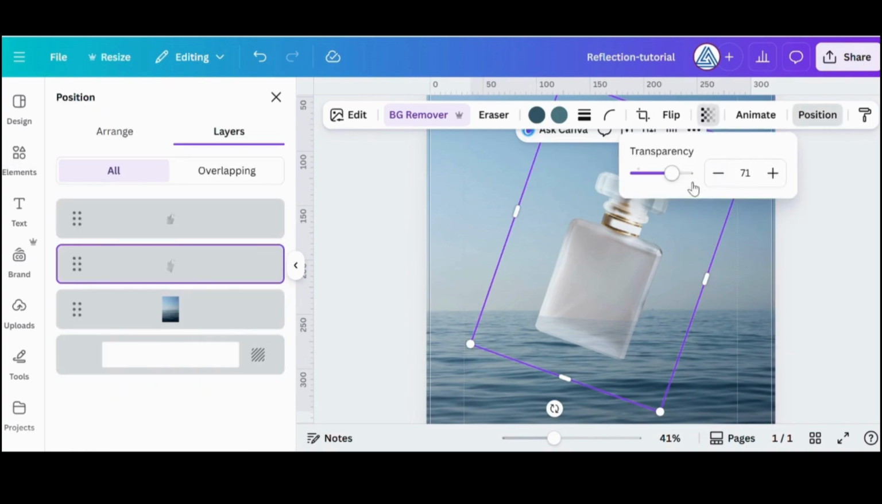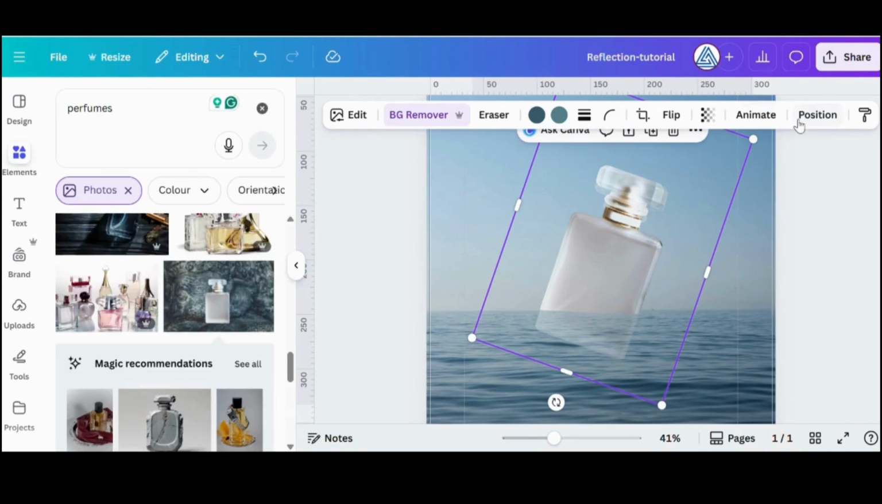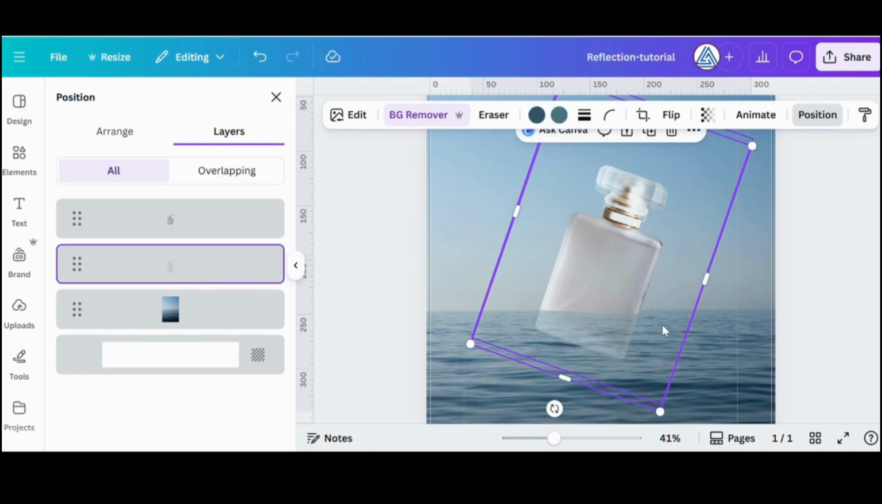Don't skip. Each step matters. First, select your image. Press Ctrl+D or Command+D. Now you have two copies. One is your original, one will become the reflection. Simple so far, but here's where people mess up.